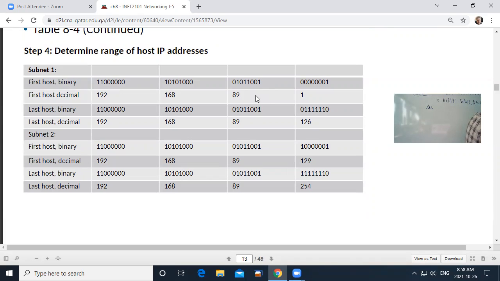So 2 to the 7. 2 to the 7 is how many? Well, 2 to the 7 is 128, right? So we've got 128 addresses that we can use for our network, but we're going to have 2 networks. If we took our previous network that had 256 addresses, we divided that by 2 by adding a 1 here. I know, try and follow me. So we've got 2 new networks, each with 128 IP addresses.